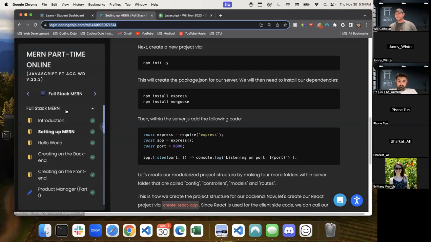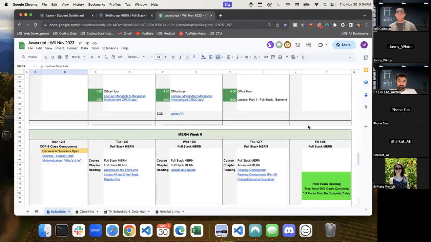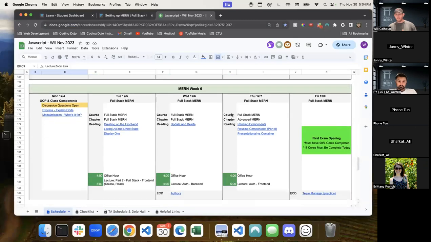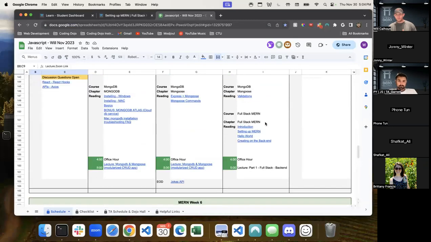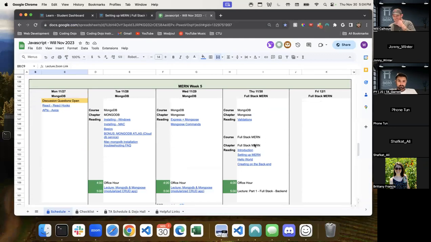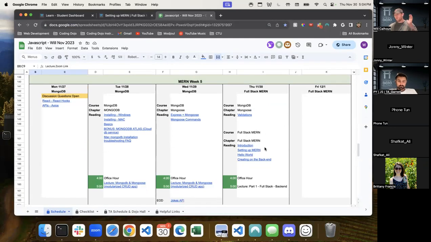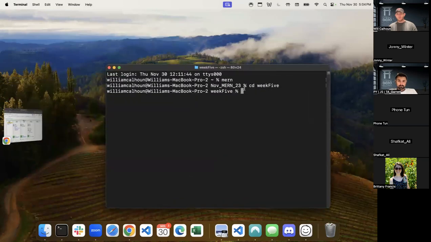Now, this is technically next week. Next week is really when, if you're looking at this, we're kind of jumping into full stack MERN. End of this week, kind of some reading, but we're just going to kind of work a little bit ahead. But we are going to build this out.